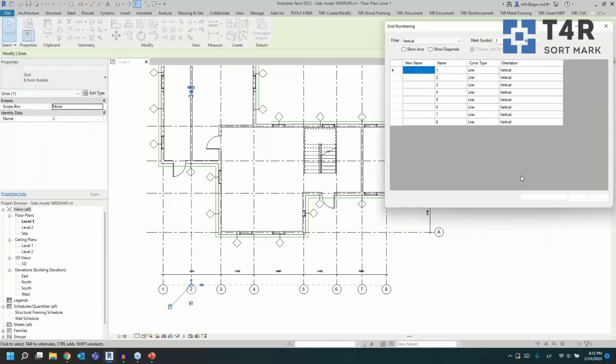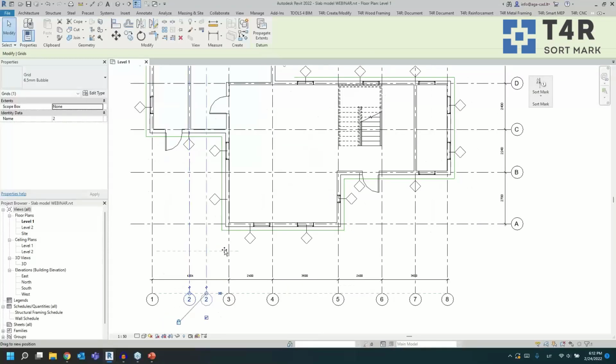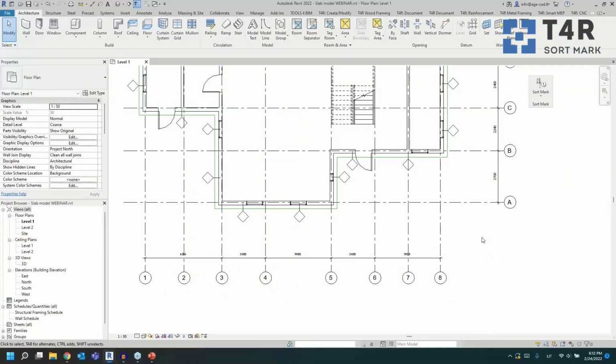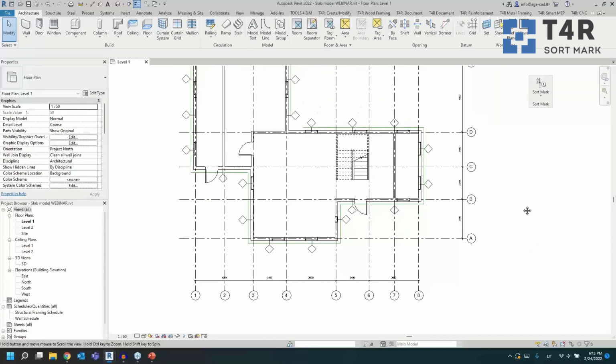Also, there's a checkbox here, automatically sort grids. It means that whenever you move grid lines, it follows and tracks your geometrical position, and it renames the grid lines automatically, so you don't really need to keep an eye on it. So it's a really convenient way to work with grids.